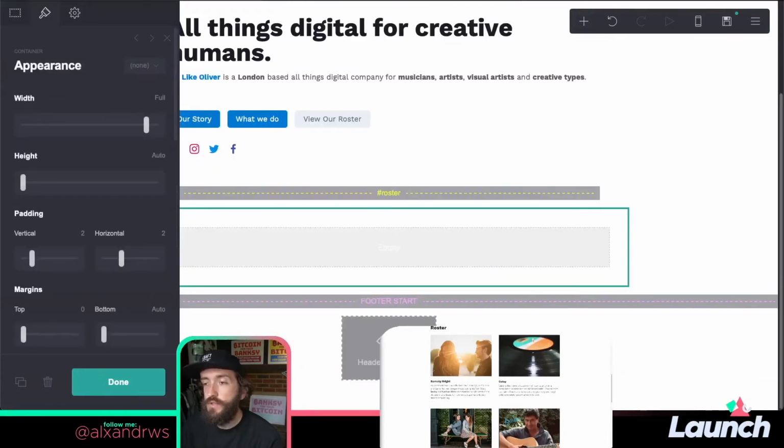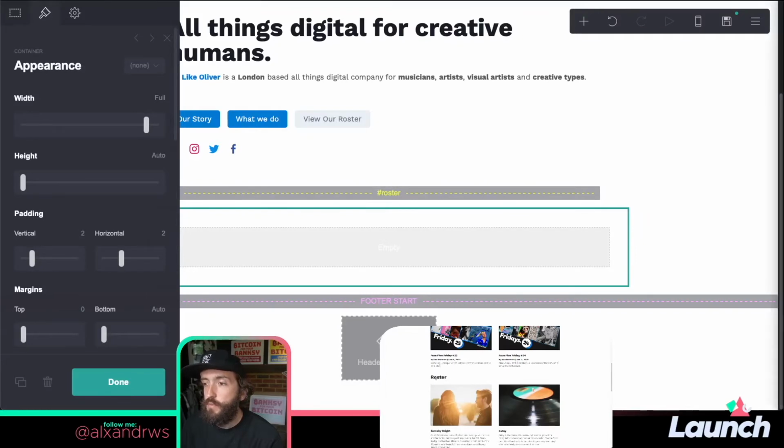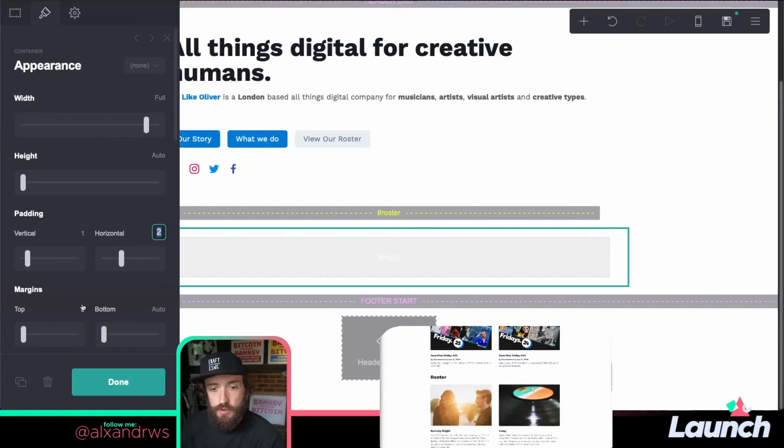So the first is the header, which is obviously a single container, a single column container, and then we're going to create a double column container for the actual musicians and artists that we're going to be adding in below. So I'm just going to set the settings that I've already created earlier. So vertical 1, the top is going to be 0, and the bottom is going to be set to auto.